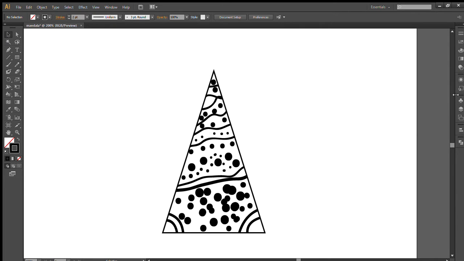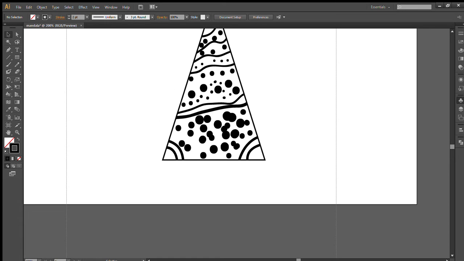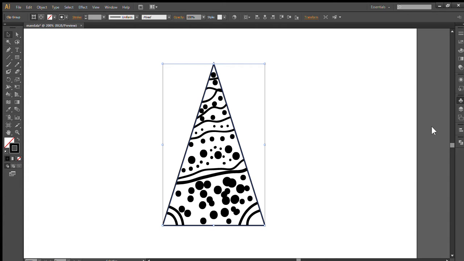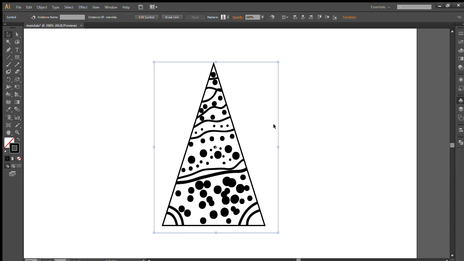So come over here to your symbols panel. Looks like this. And we're going to select everything now. Whoops. And then in the symbols panel, go to New. And I'm going to call this Mandala. The type should be graphic. And then hit OK. And what we just did was we actually made this into a symbol.